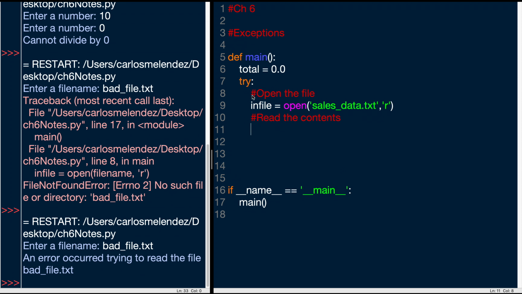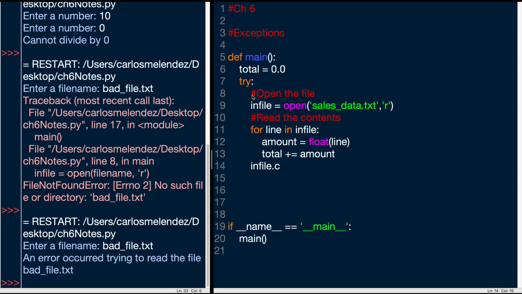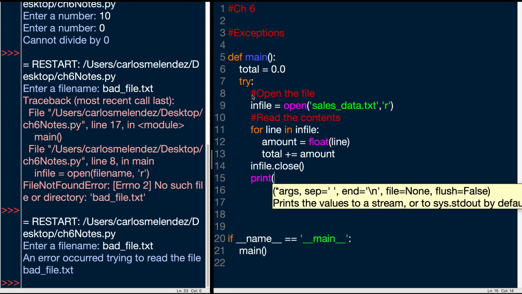So I'm going to say now for line in file, amount equals a float. So we're converting right now. Total plus equals amount. And then we're going to close the file, so nfile.close. And then I'm going to say now print f total, comma .2f.